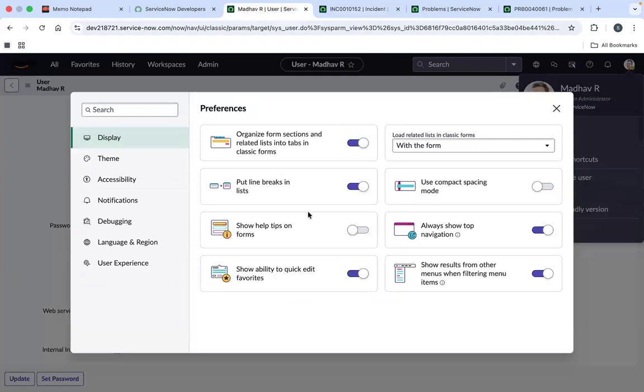In the same way, you need to explore this section, because this is how you play around with the instance, and only then will you understand. Change each and everything, go to the form and check what the preferences were before and what you have changed.